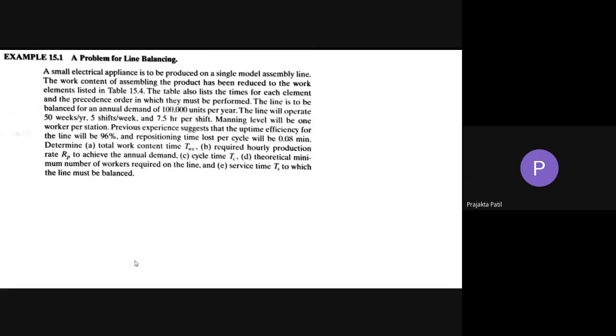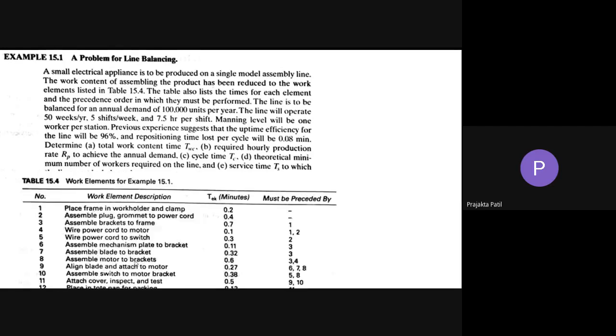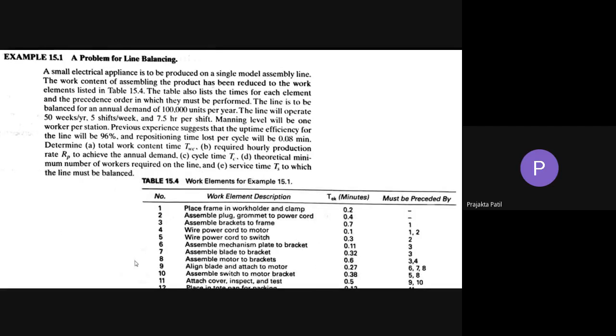I'm solving this one problem. Please pay attention. This is a very important problem. As I said, we have this one problem for all the methods. So I've just repeated the problem statement again here. We have the same problem statement. So here, apply the largest candidate rule to example 15.1 that we have here.